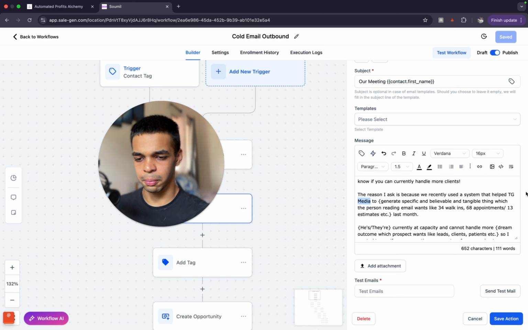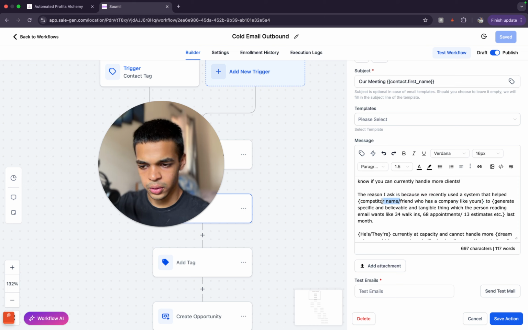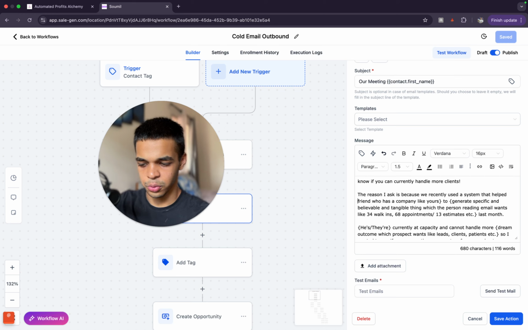But if you don't have that big of a case study yet, which is 99.9% of you, I'll simply say that recently that helped my friend. In the curly bracket, you might remember we wrote this exact thing, so I'll just remove this because I'm lazy and I don't want to write it out again. My friend who has a company like yours. So you can say: the reason I asked is because we recently used a system that helped my friend who has a company like yours to generate a specific, believable and tangible thing which the person reading the email wants.